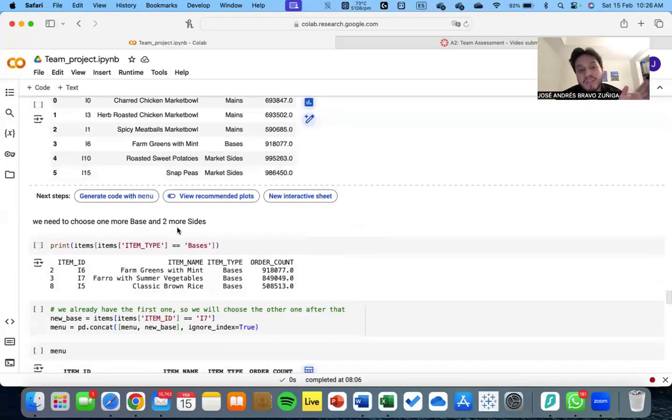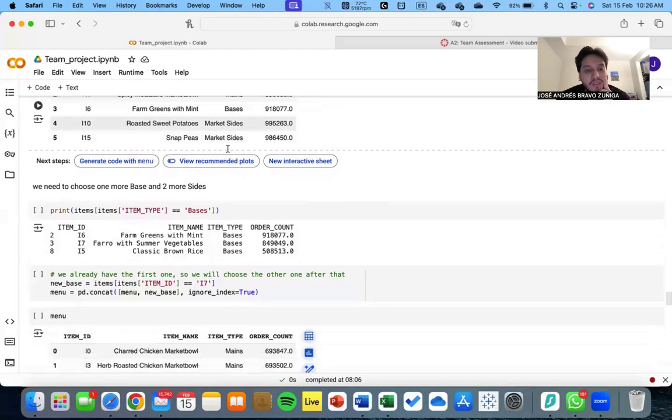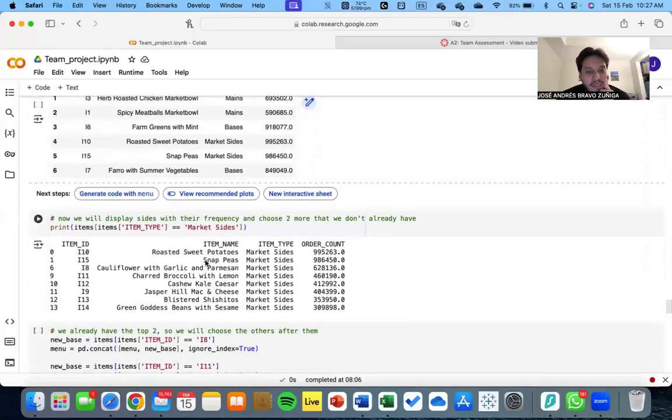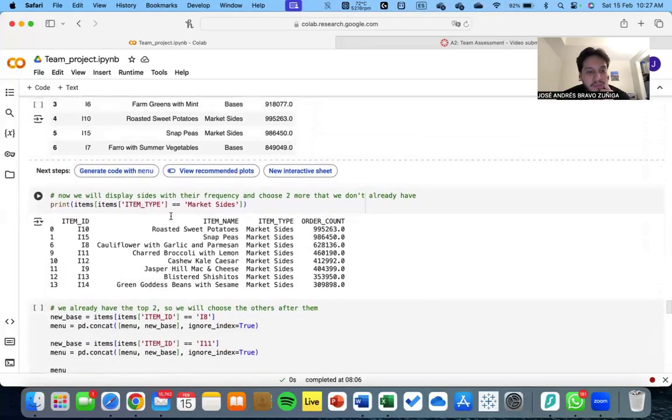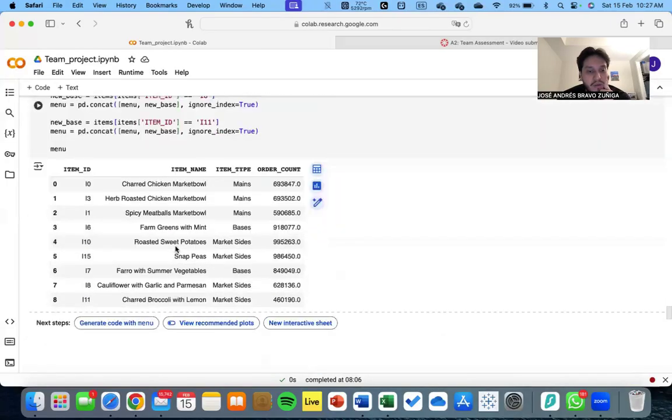Now we have to choose 1 more base and 2 more sides. We're going to do it based on what's next in the order after the ones we chose. So we already have the farm greens with mint, so we're going to add I7, which is farro with summer vegetables. We add it to the menu. And basically we keep doing the same thing with the sides. We already have some sides, so we're going to choose the other ones: it's I8 and I11. And we are adding them to the menu.